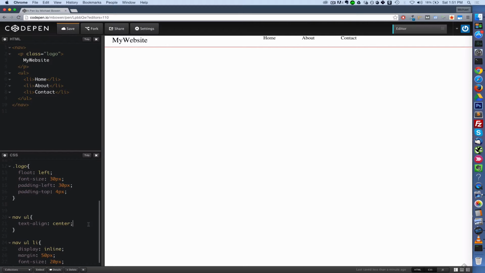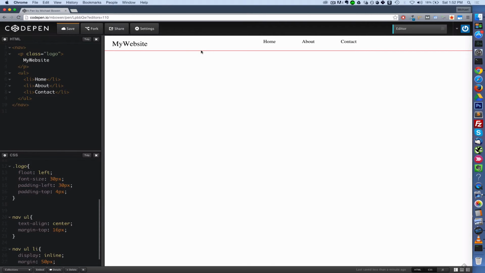So first I'm just going to bring it down. So let's give it some margin on top. Actually, I don't want the margin, because if I use margin, it might push this down too. It'll push the border down too. So what I'm going to do is use padding. So I'll give it a padding of 16 pixels. Bring it down. See, I'll show you what I'm talking about. It'll push it down. See, I don't want it to push this border down.